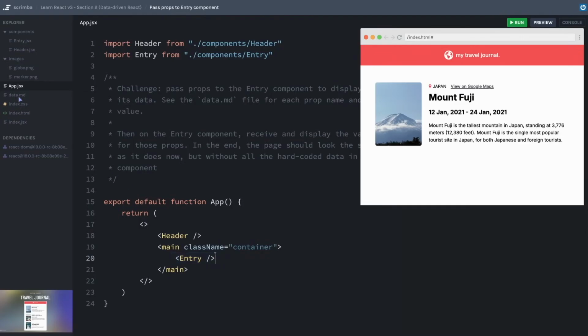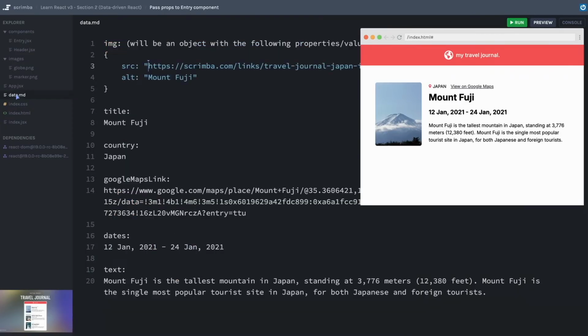I've put all the data that you need over here in data.md so that you can find each prop name and its value. One thing that's a little tricky about data.md is this img prop. It's going to be an object, so make sure that you pass it in correctly, and that object will have both an src property and an alt property. Then when you go over to the entry component, just make sure that you remember that img is not going to be a text data type, it's going to be an object, so you'll have to deal with that accordingly.